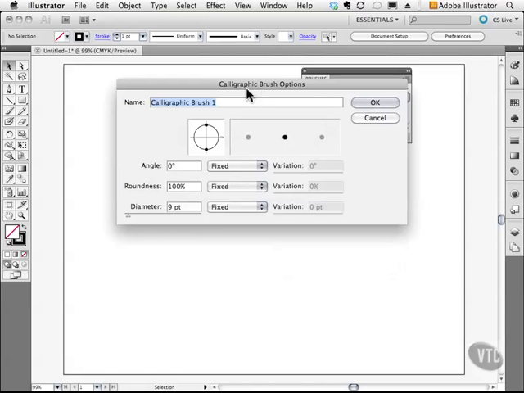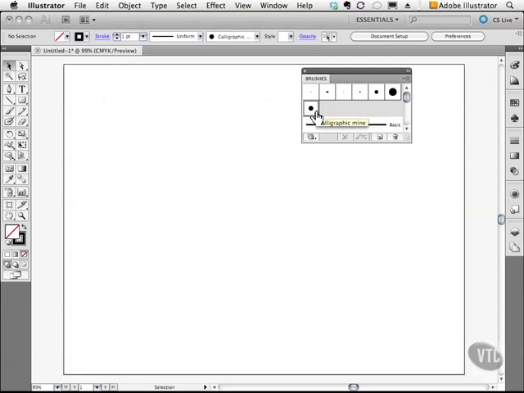And this brings us to our Calligraphic Brush options. I'm going to rename this Calligraphic, and I'll put mine here so I know this is my brush. And we're going to come back to these options in just a moment. Here's our new brush, and as we hover our mouse over it, we see the name.